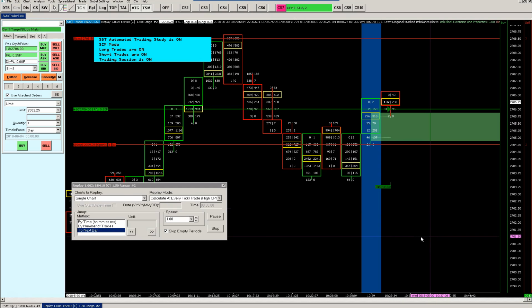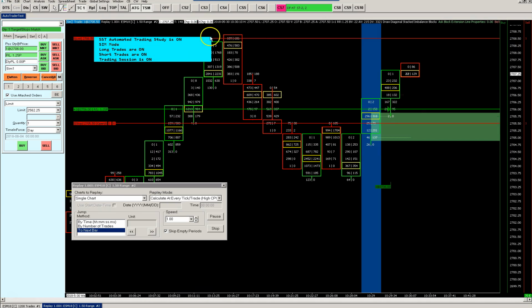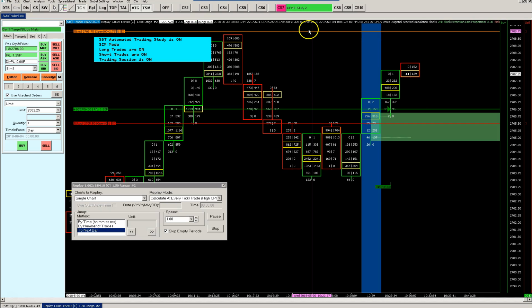So it works as intended. There's no stop movement here, so this should all work out. You can move the stop manually if you want. You can move the target manually as well. Won't be a problem.